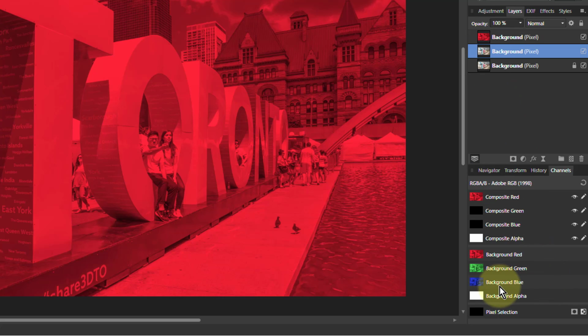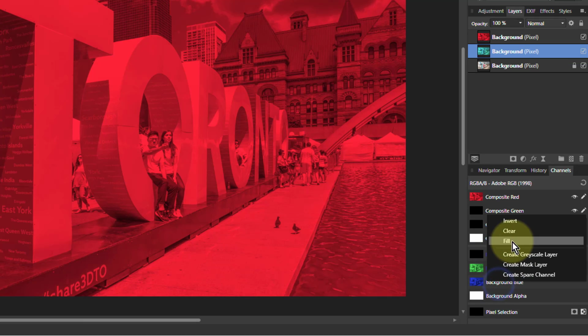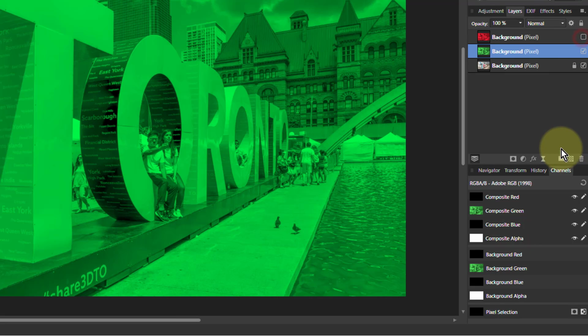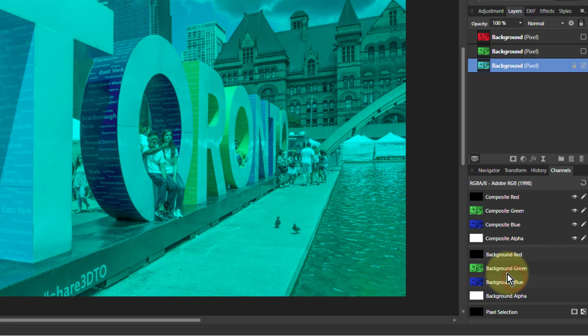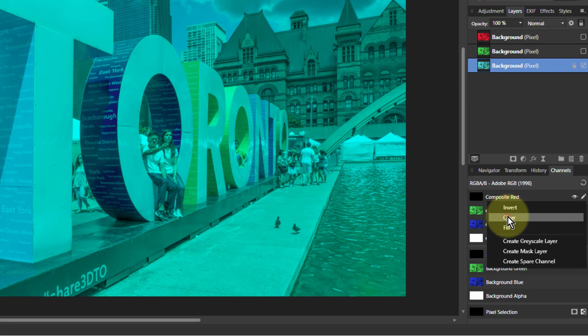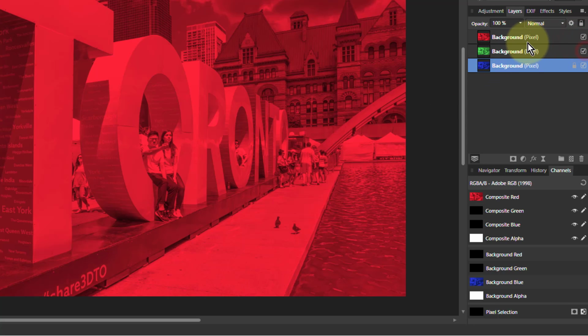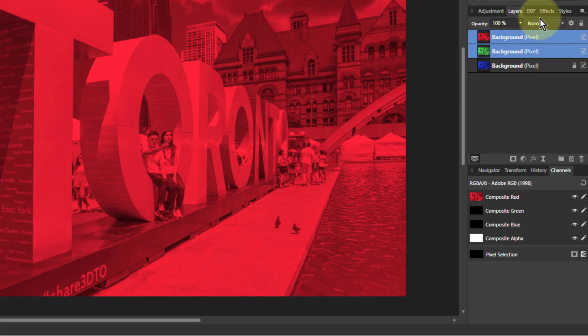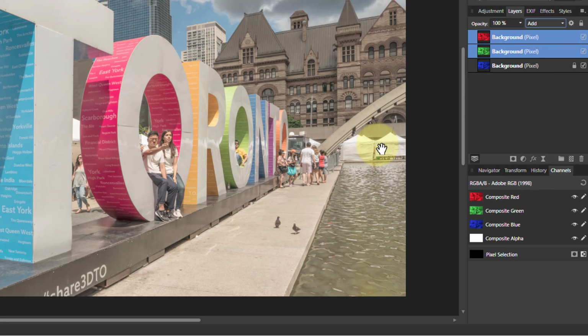Then I do the same for the green. Right click red, clear. Right click blue, clear. I turn that off. There you go, I can see the green. And let's have a look at us doing the blue. Right click red, clear. Right click green, clear. So there we are. I've got red, green and blue. So I just select the top two, go to add, and there you are, they're all added up back together again. So that's quite a quick and easy way of doing this.